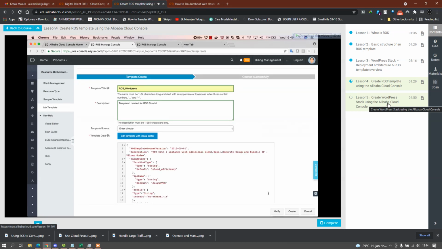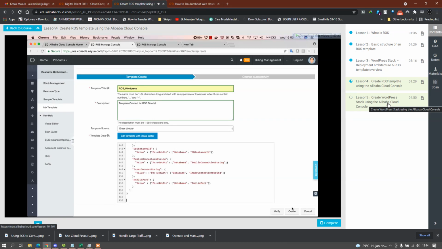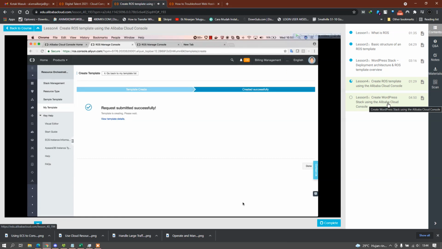Once we enter the template content from the console, click on Verify. This will verify the template and ensure it is ready for creation. Once the template has been verified, you can click on Create to create the template from the console. The template has now been created successfully and can be seen in the My Templates section of the ROS console.